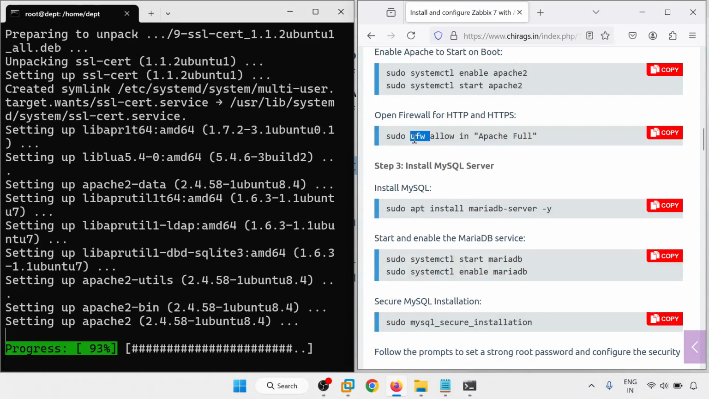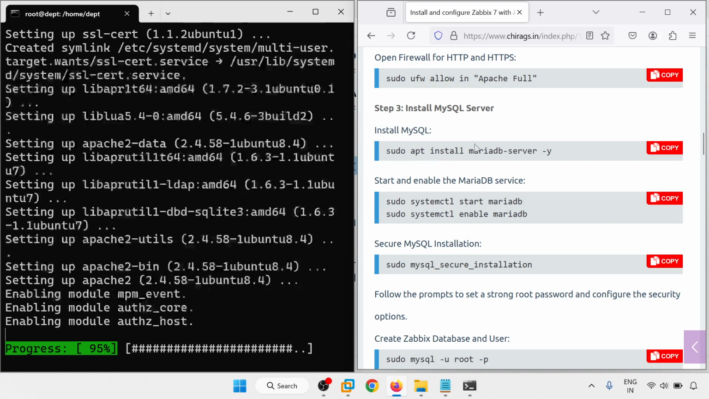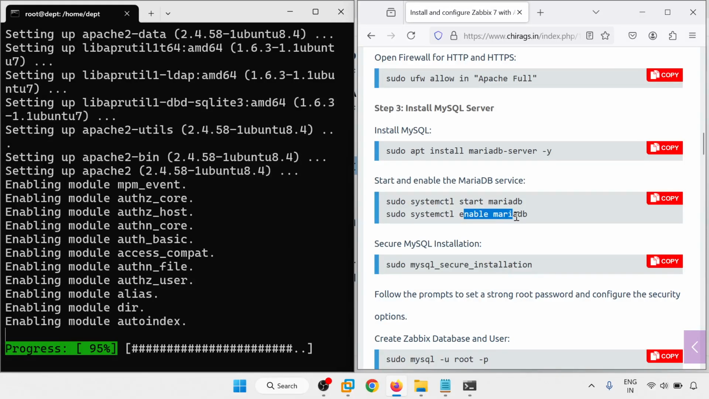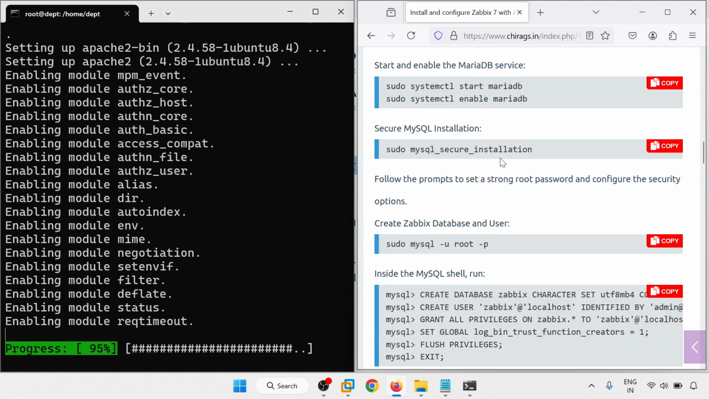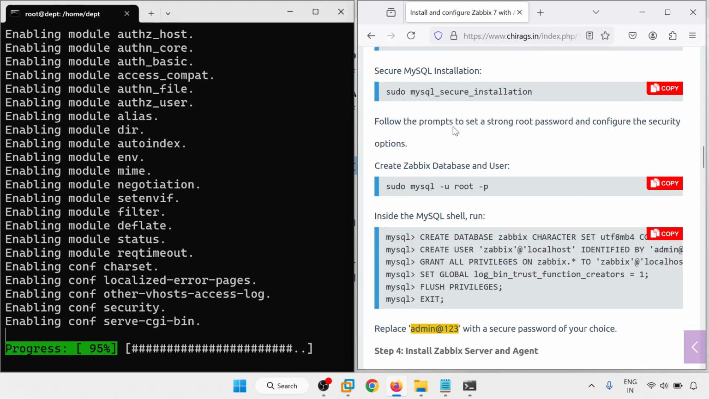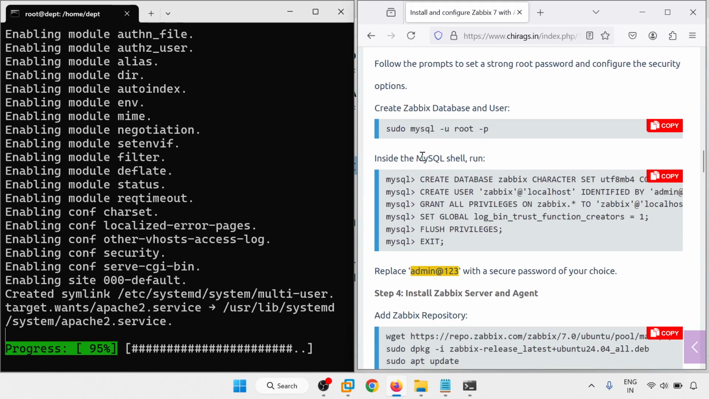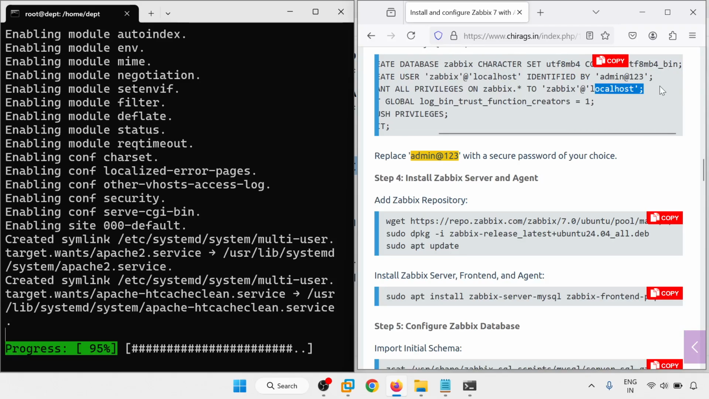So UFW is there with the firewall, and next we'll install the MySQL database server. We are using the MariaDB server here, and we are starting and enabling MariaDB for system boot. And next we will secure the MySQL installation. Follow the prompts to set a strong root password and configure security options. Next we'll create the database and user for Zabbix. I'm using the password admin@123; as per your requirement, you can change the password.